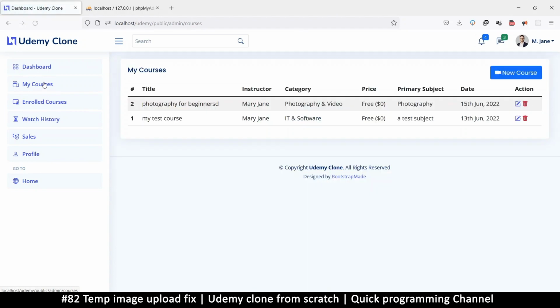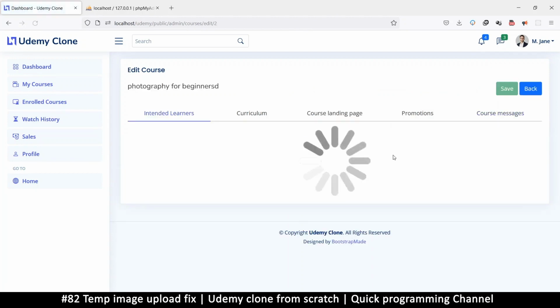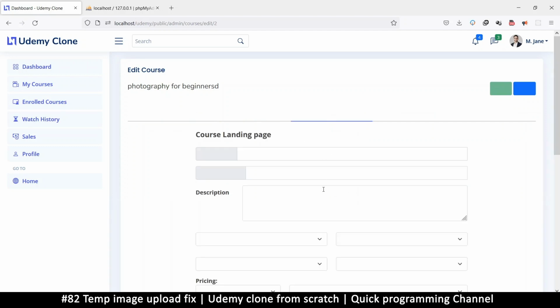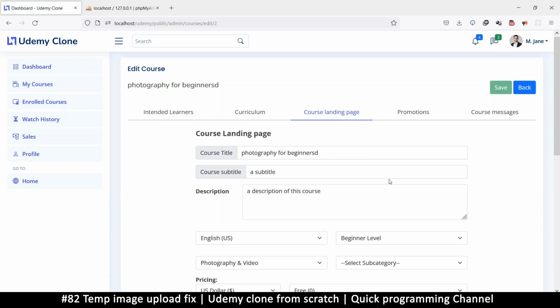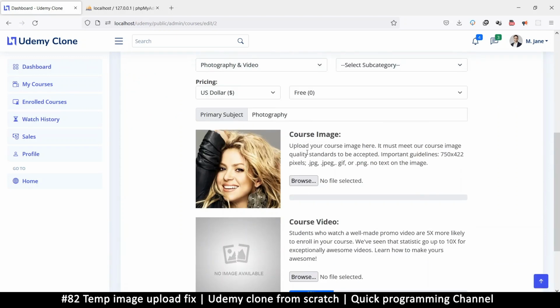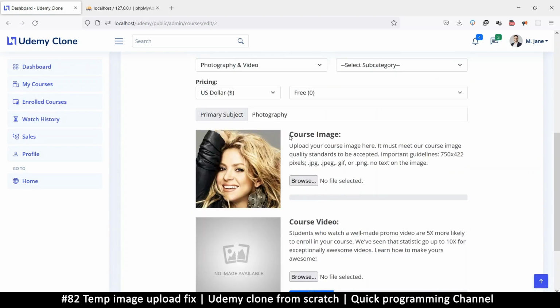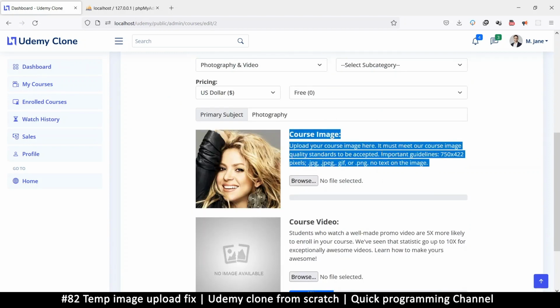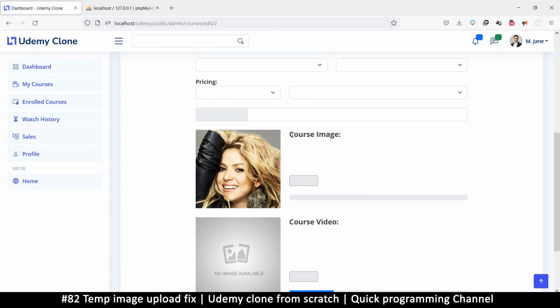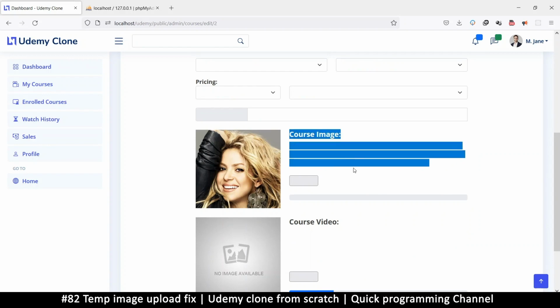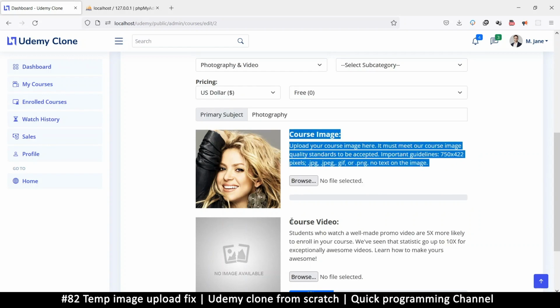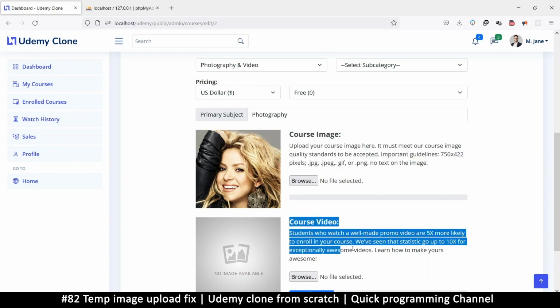Let's go back to our courses, and here let's click on edit, and I just want the course landing page. That's the one right there. Very cool. Okay, so what we want to do is upload the video as well. Now the same way, oh wait a minute, before we upload the video, let's fix that error we had seen, because we will need that as well, the same code for the video.